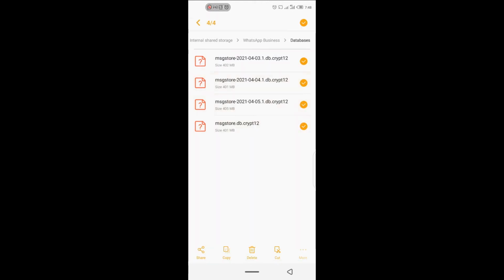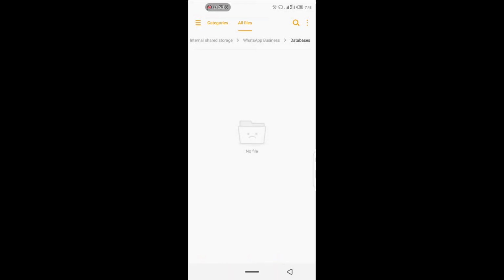Also note that clearing this off does not disrupt anything about your WhatsApp. Your WhatsApp is still intact. So immediately I delete it, don't forget what I had then is 1.6. Now look at it, 3.29 gigabytes.